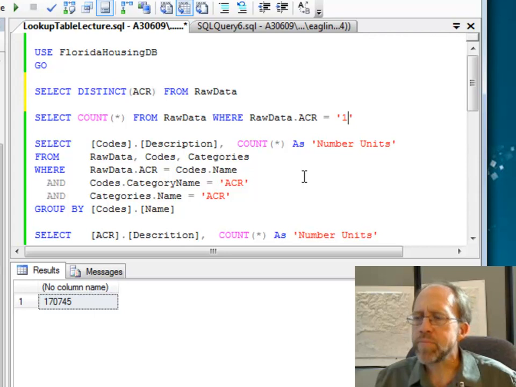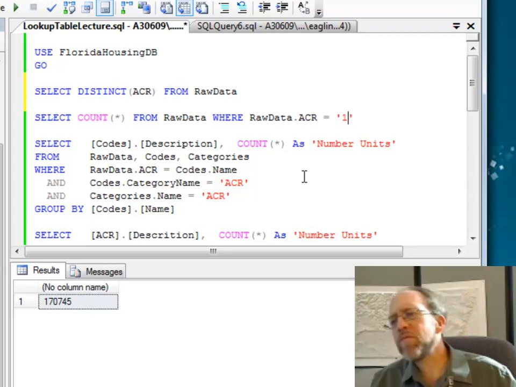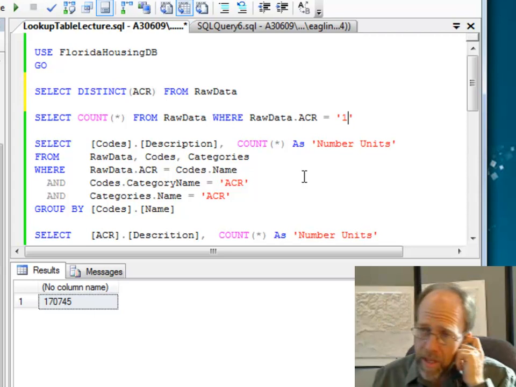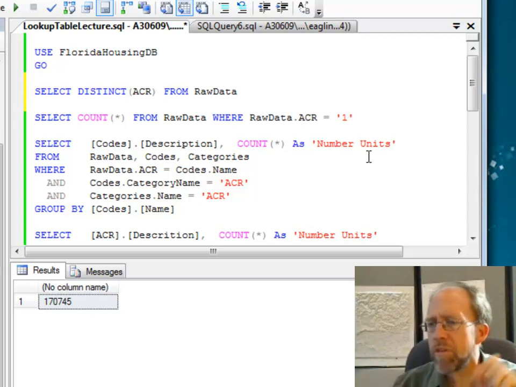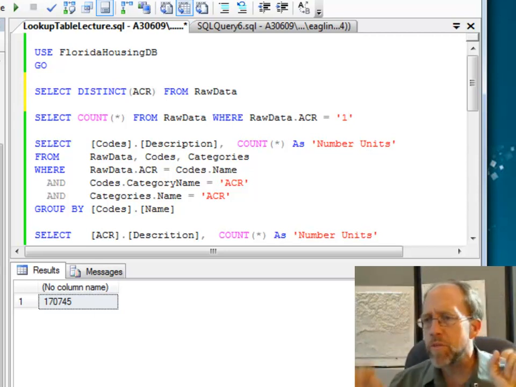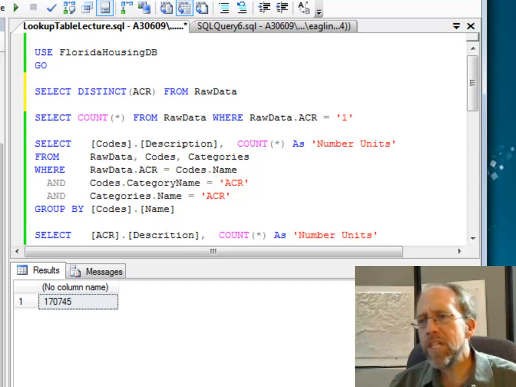And if you're doing more complex queries and reports, you've got a lot of work to do to get those descriptive terms into the report. So how can a table structure allow us to build this all within the database? Well, there are different methods to do this. We're going to look at two methods today. One of the methods is to create a separate lookup table for each field of the database.